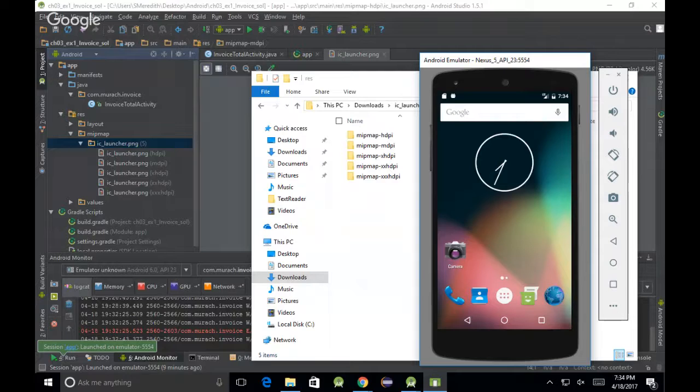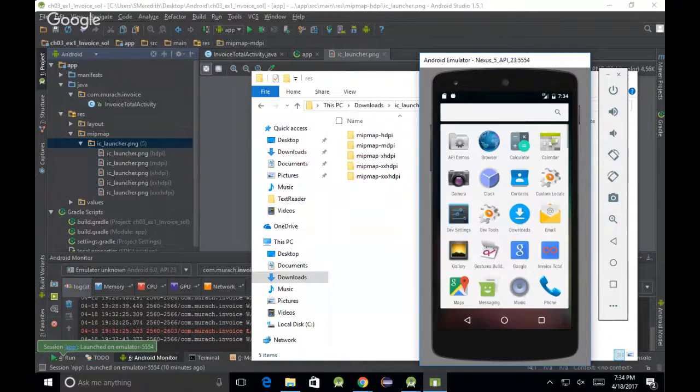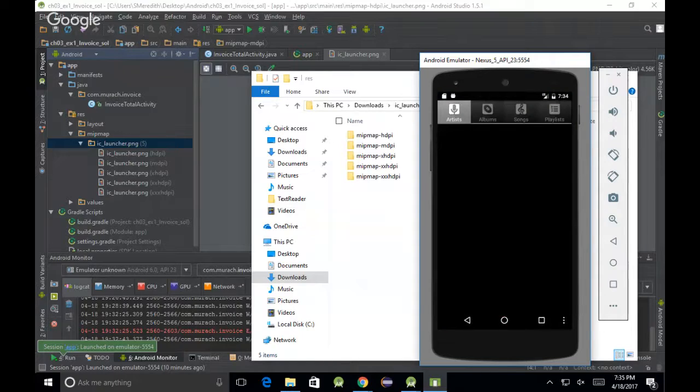So for the launcher icon, this is the launcher icon. What does launcher mean? I'm about to show you. So when you click here, launcher, okay, it's also going to show. I believe it will be this as well.